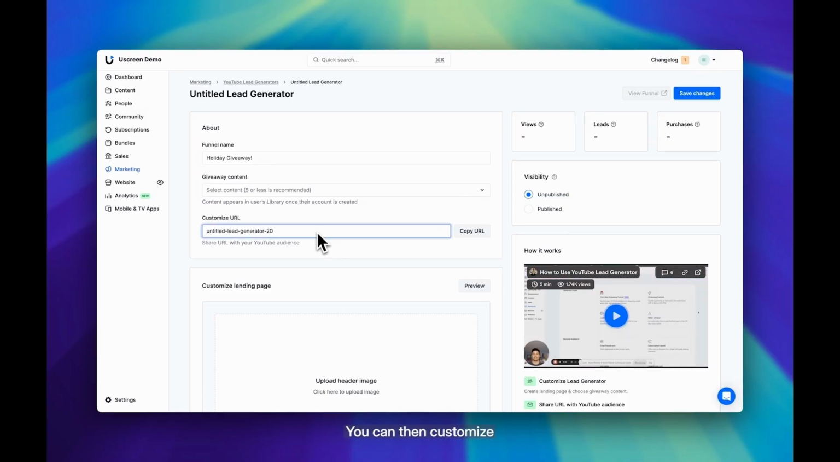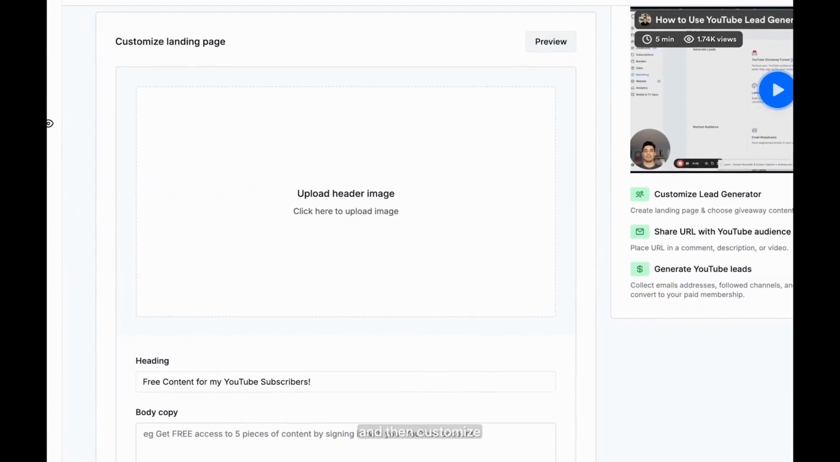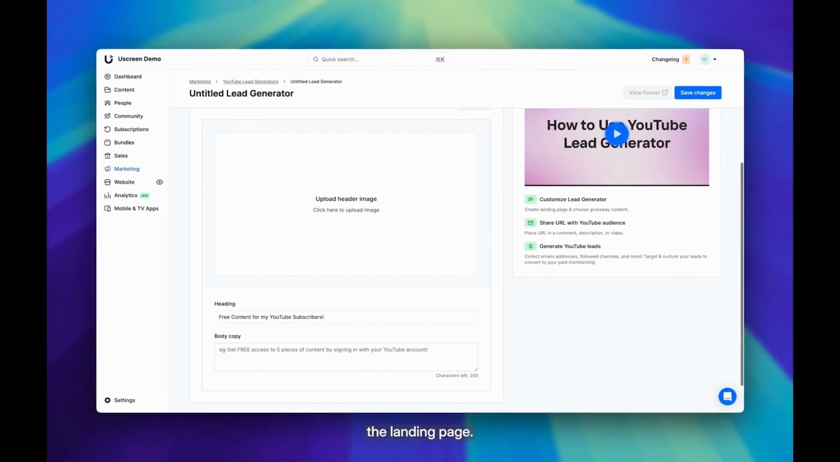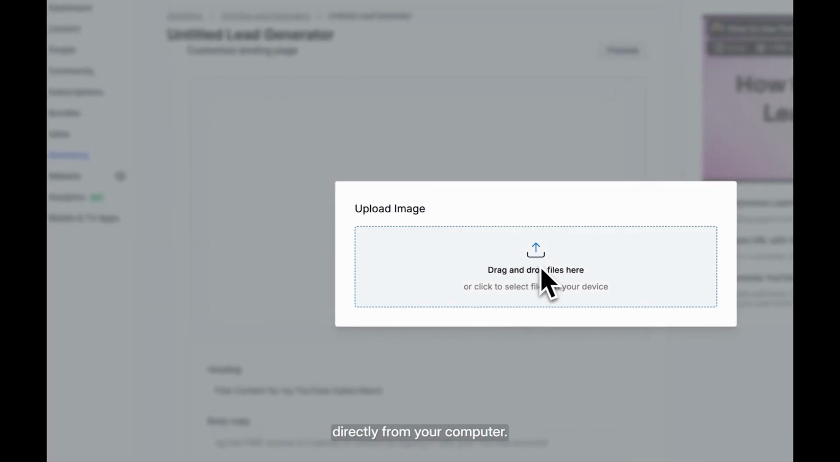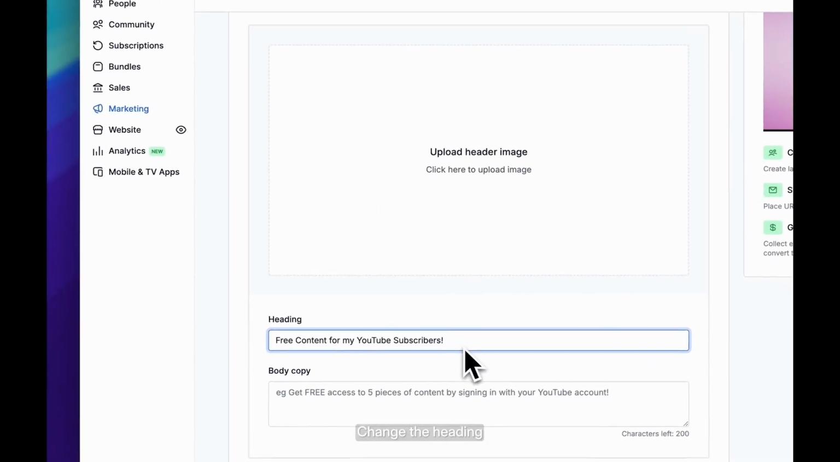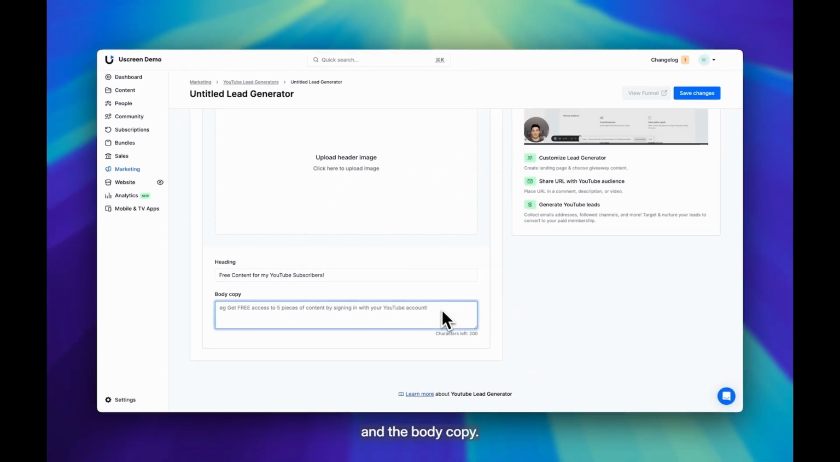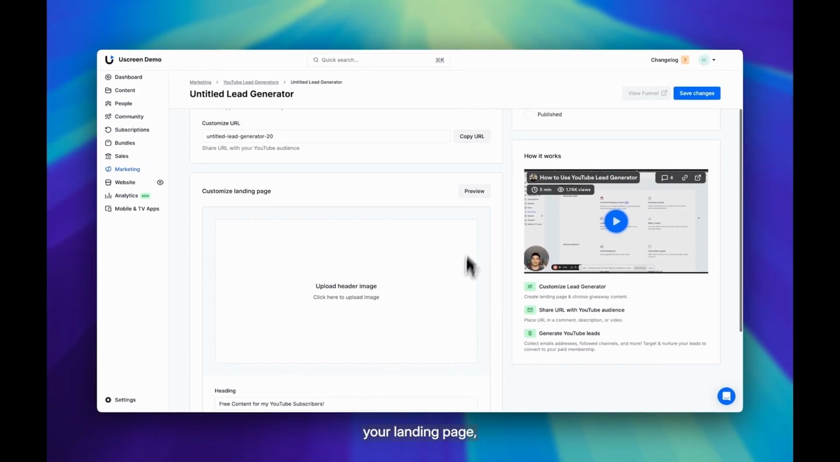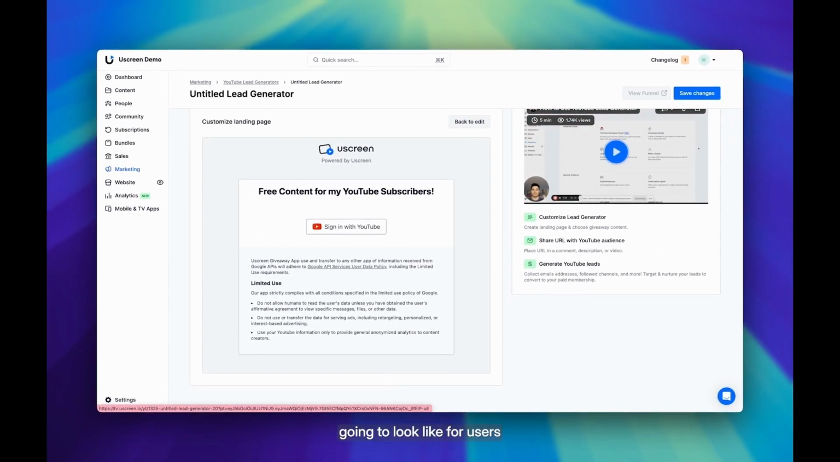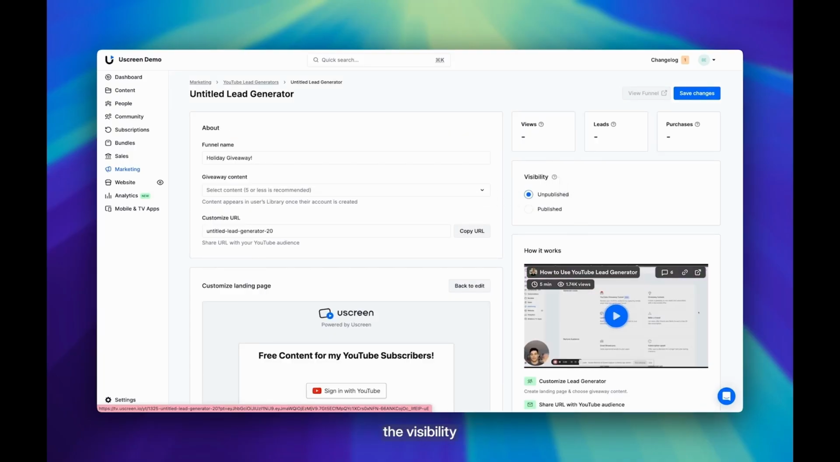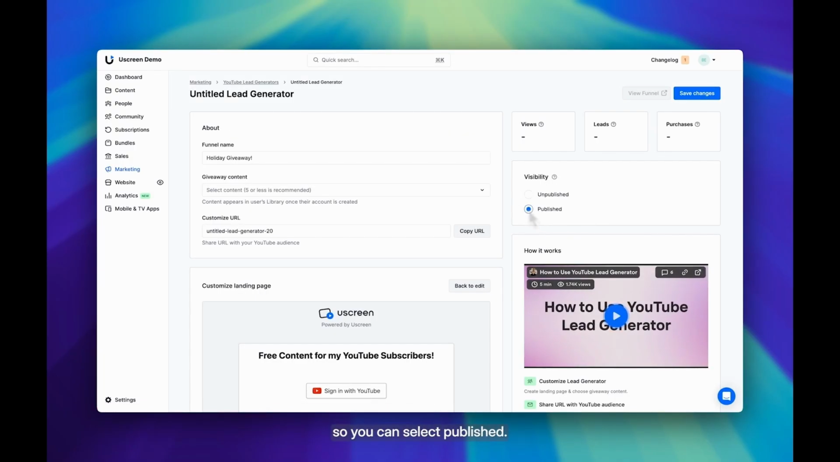You can then customize the URL and then customize the landing page. Here you can add a header image directly from your computer, change the heading, and the body copy. Once you've created your landing page, you can select Preview here, which will give you an idea of exactly what it's going to look like for users once they sign up. Here you can select the visibility, whether you want to leave it as unpublished for now or you're ready to go, so you can select Published.